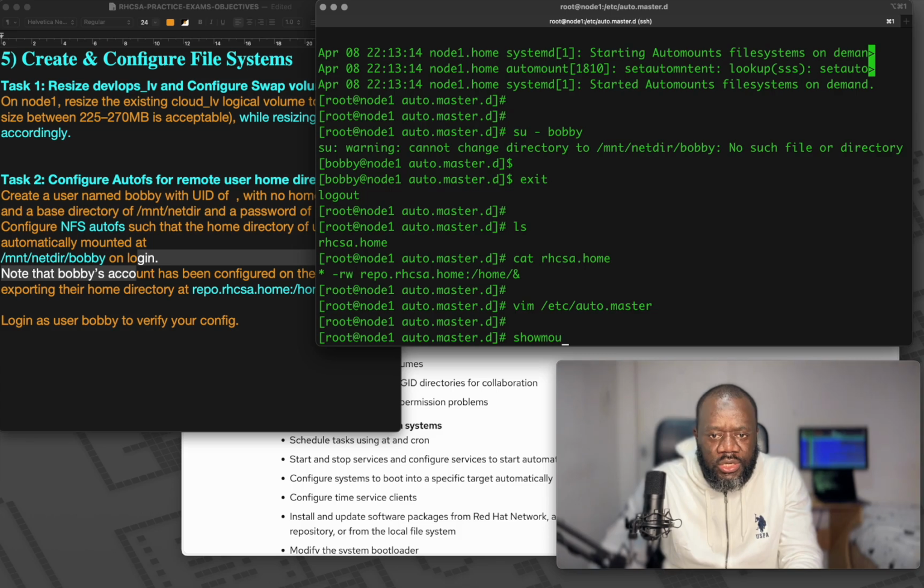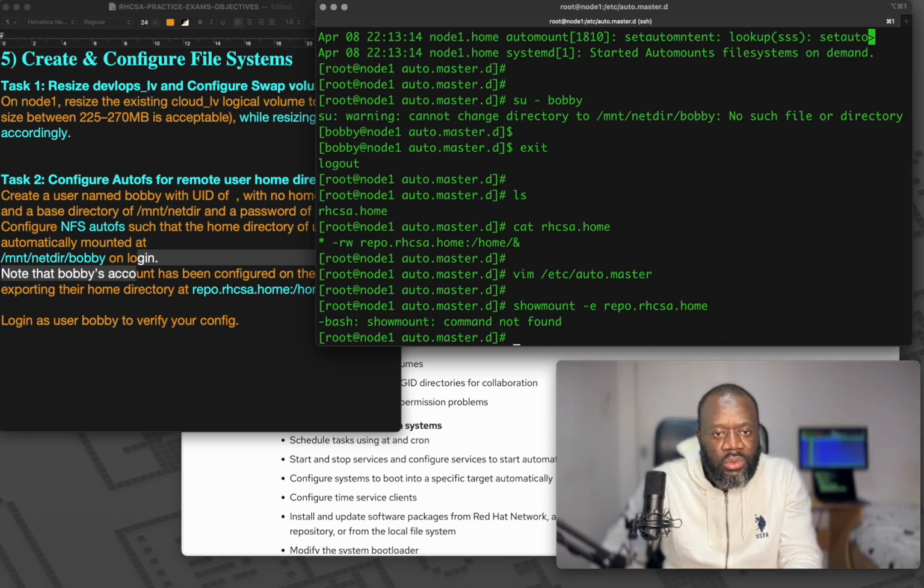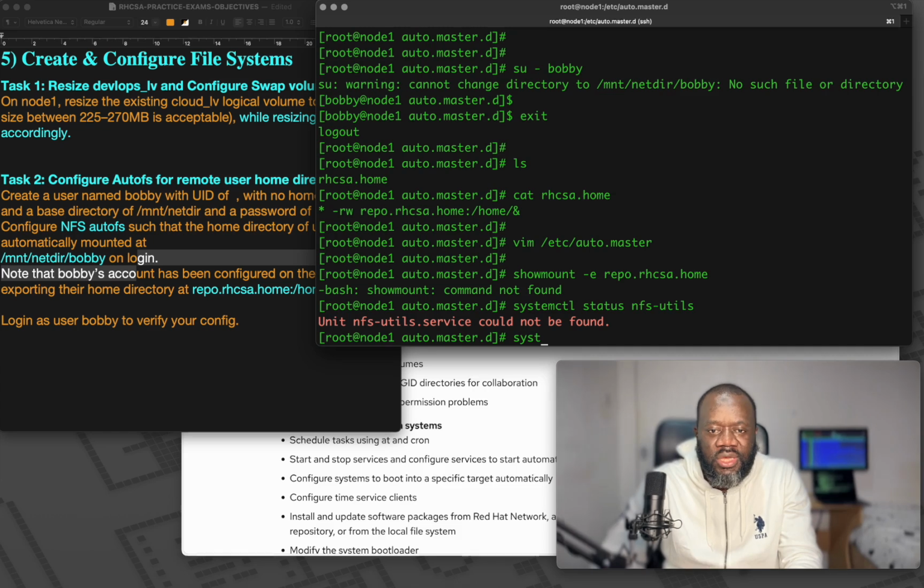Okay, let's try and troubleshoot this. So showmount -e, let's see what the server is exporting. Oh, okay. showmount -e, command not found. Don't we have, okay, systemctl status nfs-utils. Okay, I see. I think it's good that this happened, because we should have checked that NFS is even running on this.